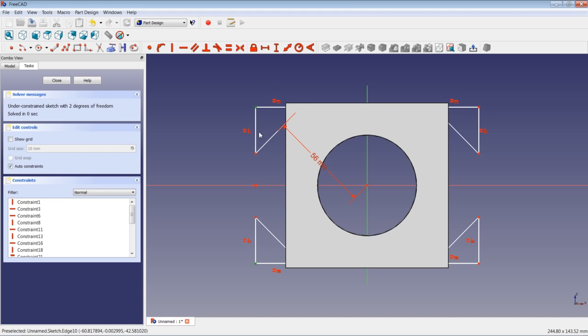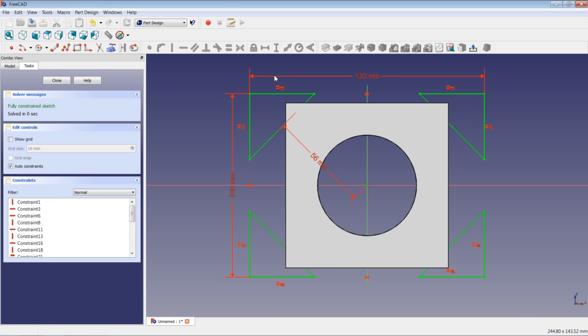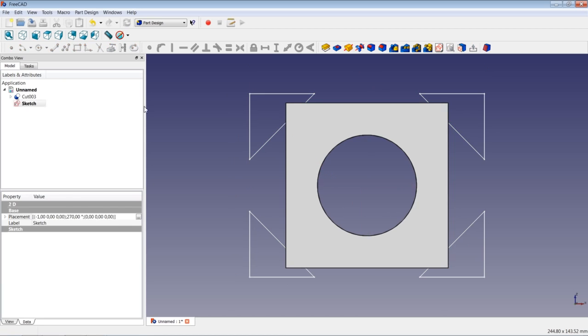Okay, now I have highlighted these 2 points, and I will apply a vertical distance of 100 millimeters. And then I will apply here a horizontal distance between these 2 points of 130 millimeters. Okay, the sketch is now fully constrained. Let's close it.